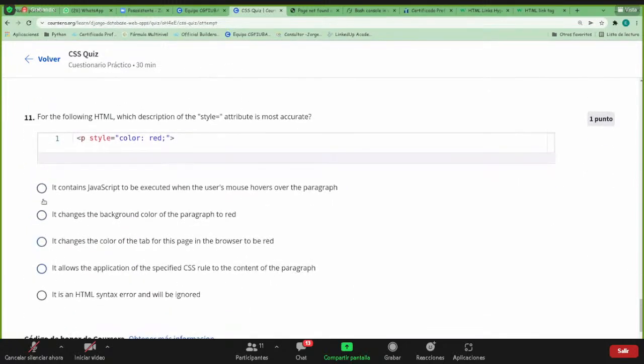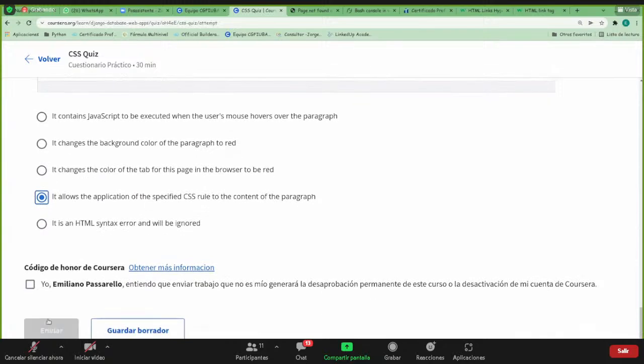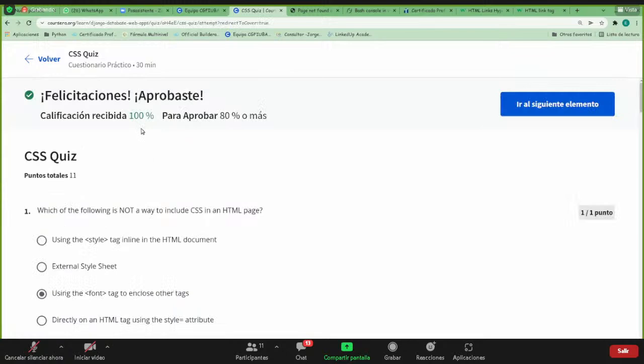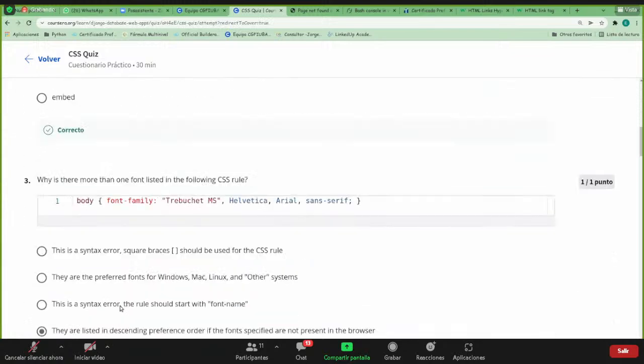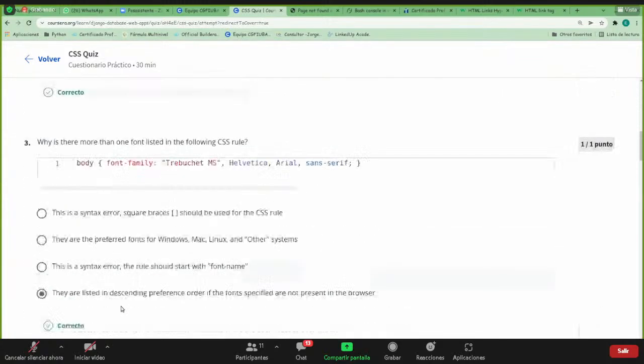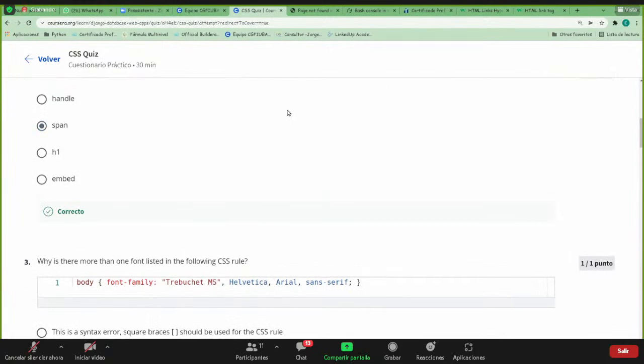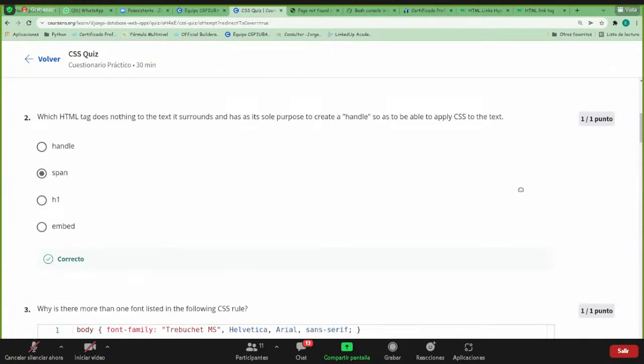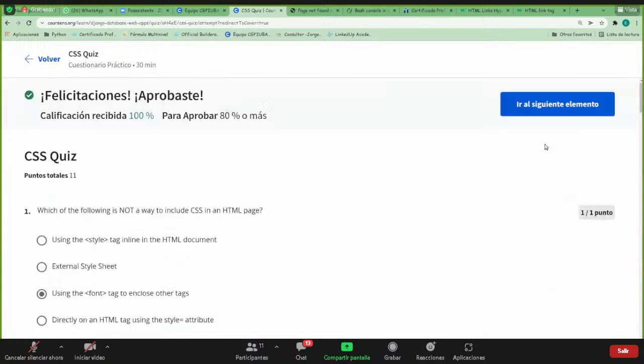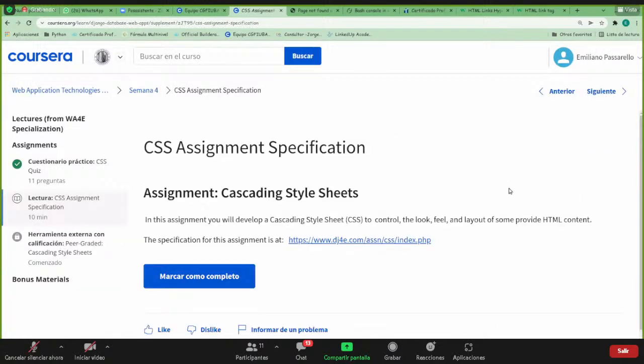Cambia este. Envía. Permite la aplicación. Ahí está, 100%. Pasamos. Después, el día que tengas que codearlo vas a entrar a fijarte en todas las reglas.